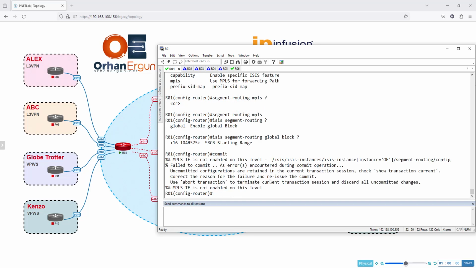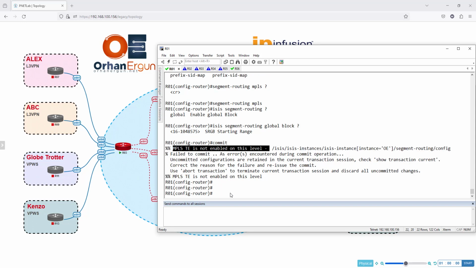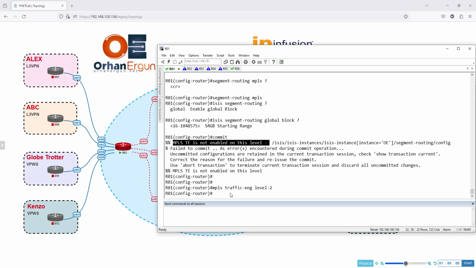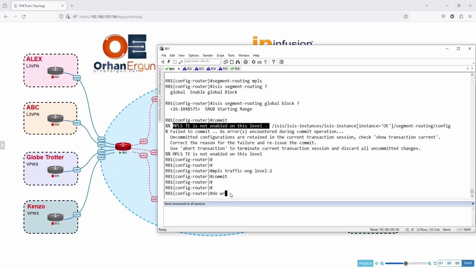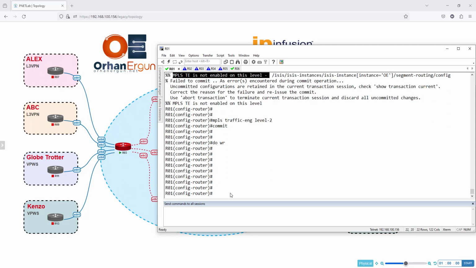And here there is a problem. It says that MPLS-TE is not enabled on this level. I need to configure this because this is mandatory. So on some platforms, you don't have to do this, but here I need to say MPLS traffic engineering should be configured for level 2. You can configure it for level 1, but I have only level 2. So that is the only thing that I want to have here. Okay, so let's save the configuration. First of all, just make sure that this is going to be saved to our startup configuration. So I'm going to say show run router ISIS.